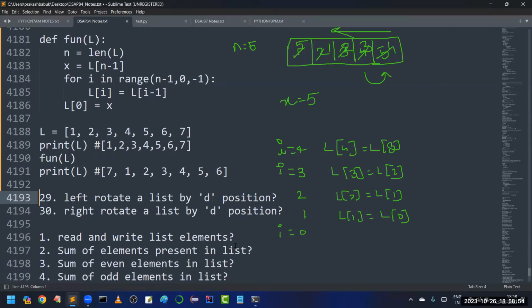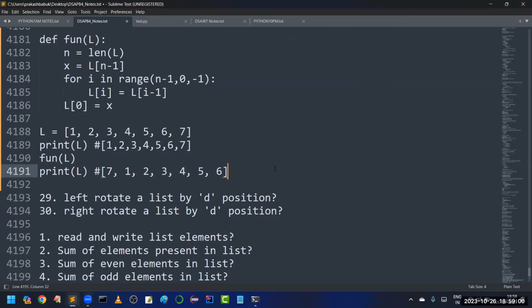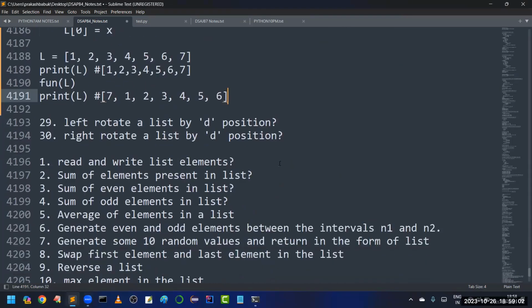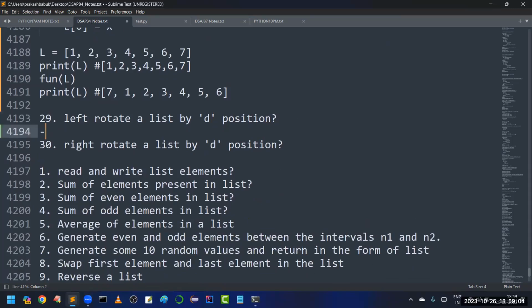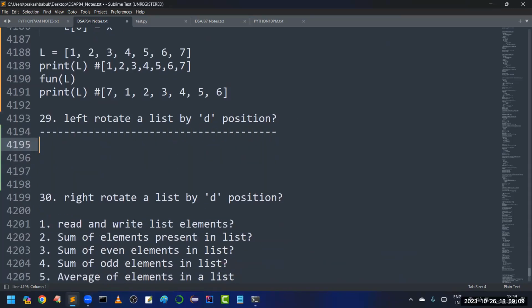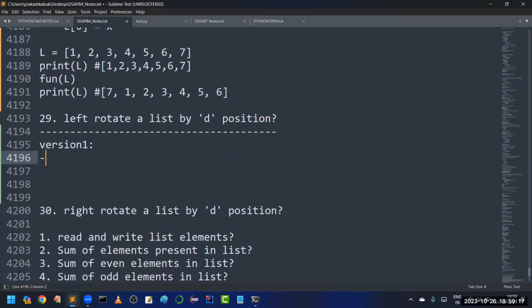Right. So this is how you can shift one time left and one time right. But now my requirement is to rotate a list by how many positions? D. I am going to give the value of D, and those many times it has to repeat. Let us see. For this also we have totally 4 versions. One by one I will explain.